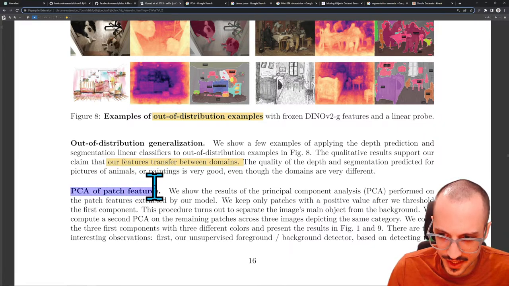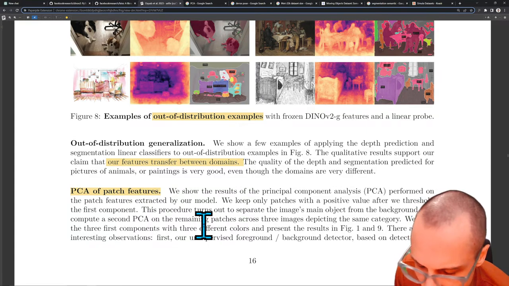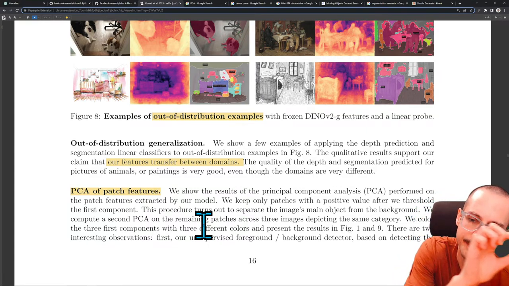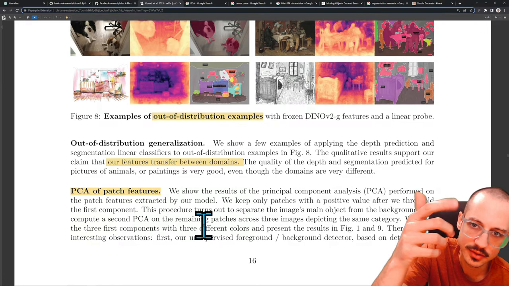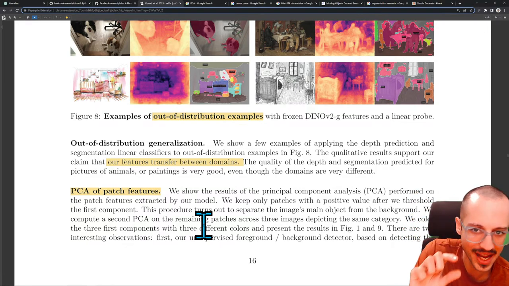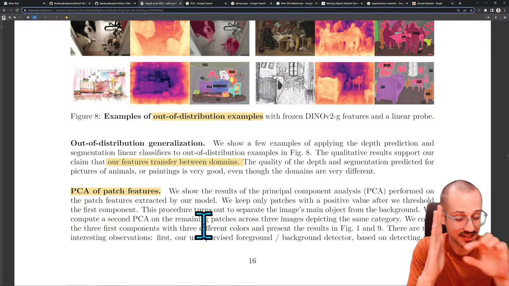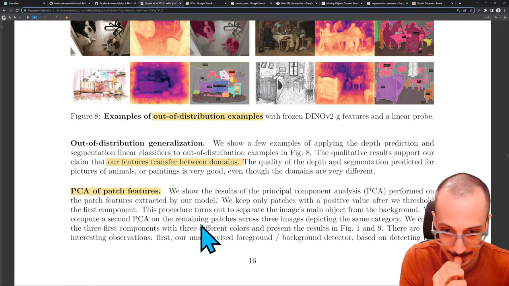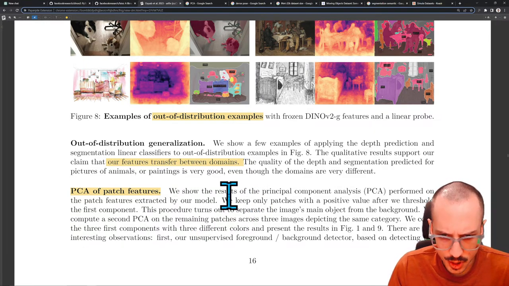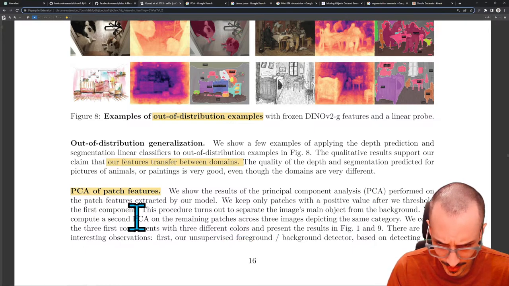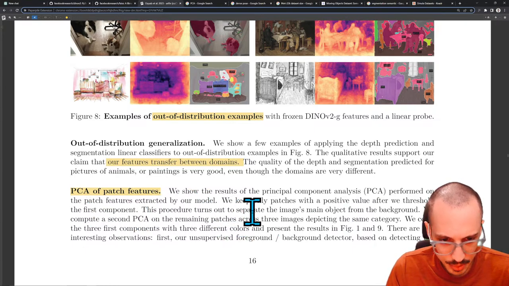PCA of patch features. Okay, so now they're going to be doing principal component analysis, not on the final features, but the features at the patch level, right? So like deeper in the vision transformer, looking at what's actually being done at the individual patches of these. We show the results of the principal component analysis performed on the patch features extracted. We keep only the patches with positive value after we threshold the first component. This procedure turns out to separate the image's main object from the background.